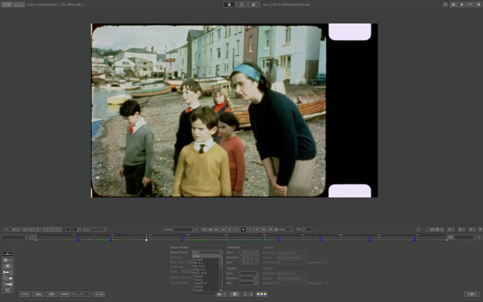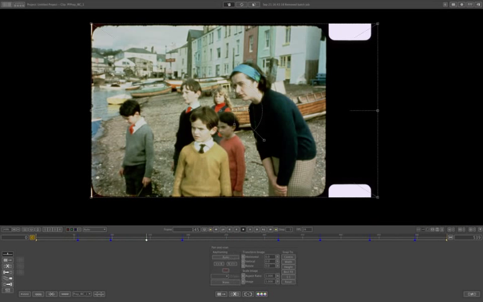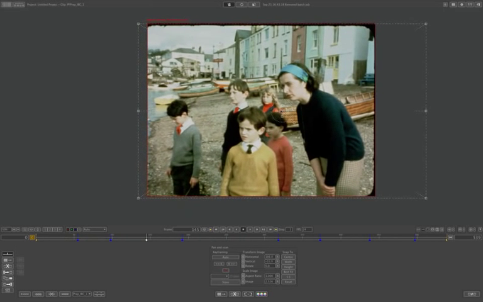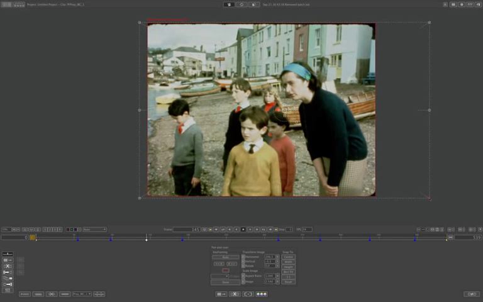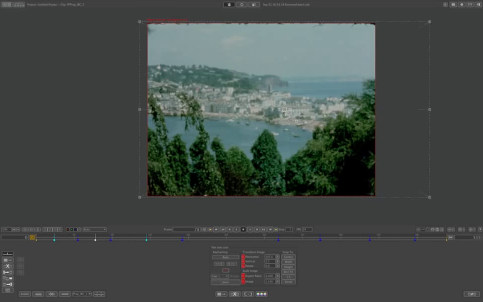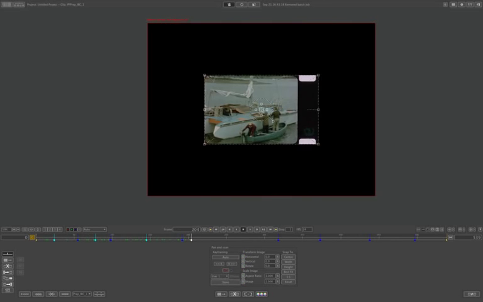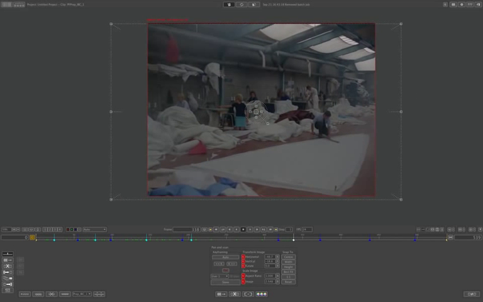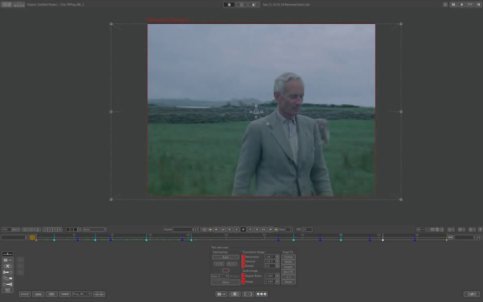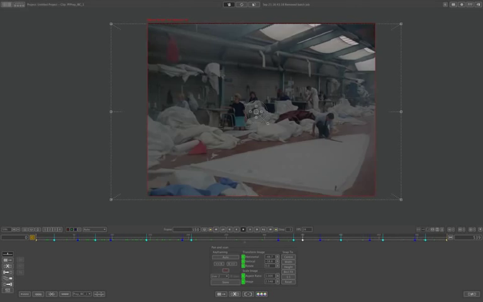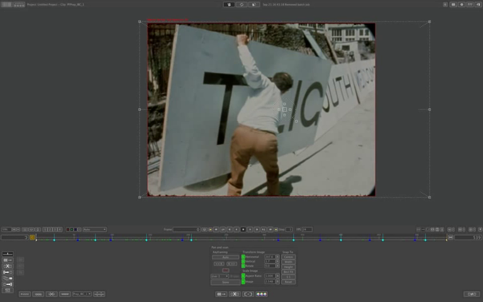Now I'm going to use the mastering controls to create a 2K master. I'm going to remove the image borders by panning and scanning. This is available on a shot-by-shot basis, and I can copy and paste the settings from one shot to another if required. Now all of the shots are framed correctly within the 2K canvas, I can proceed to create my deliverables.